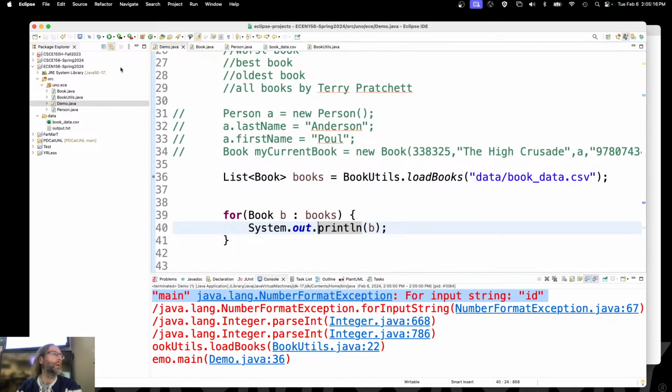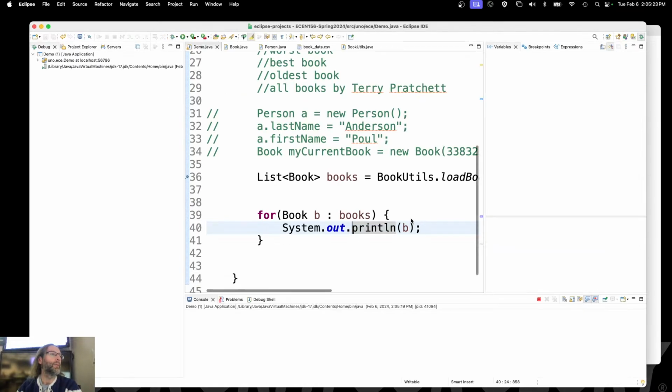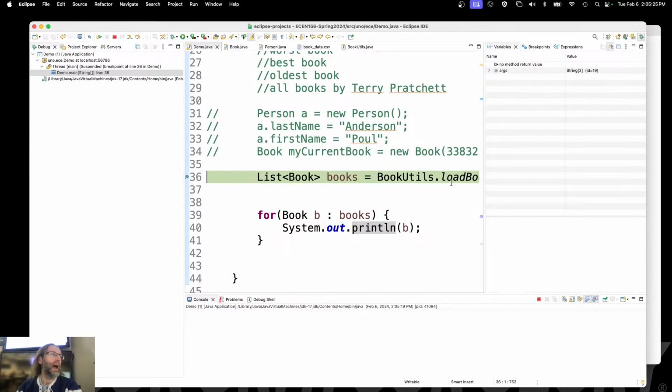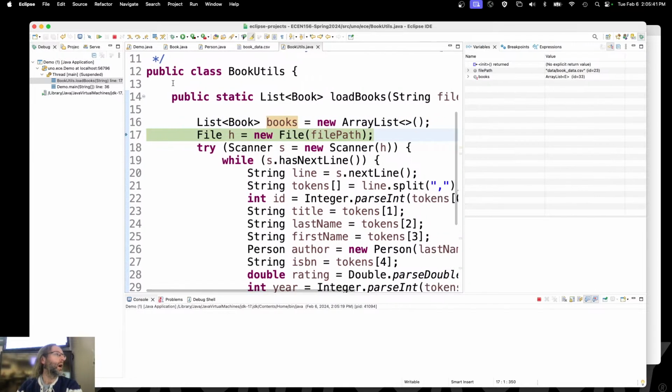So let me set a breakpoint and fire up my debugger, the little bug up there. Okay? Something is happening here. Well, it hasn't happened there yet. If I step over this, I know that the error occurs inside this function here. So I'm going to step into that function. No problem with creating the books. We can move this over here. There we go. No problem with opening the file, and creating the scanner. No problem reading the first line.